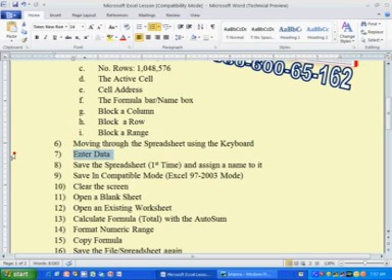We shall enter data. Then we save the data, the file or the spreadsheet, the first time and assign a name to it. We shall also save it in what is called compatible mode. We clear the screen. We open a blank sheet. We shall open an existing sheet also, existing worksheet.